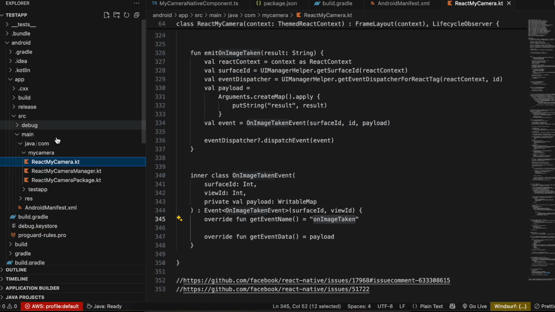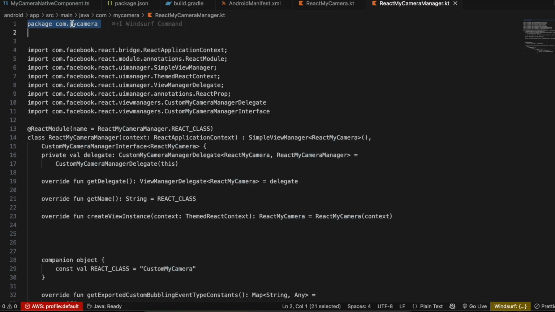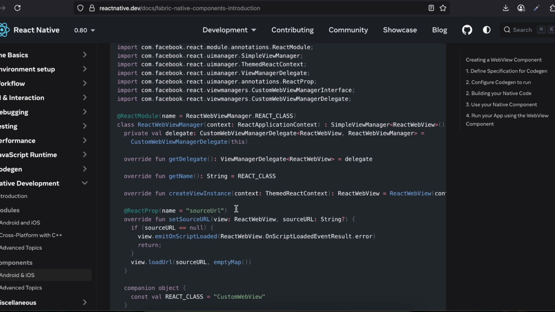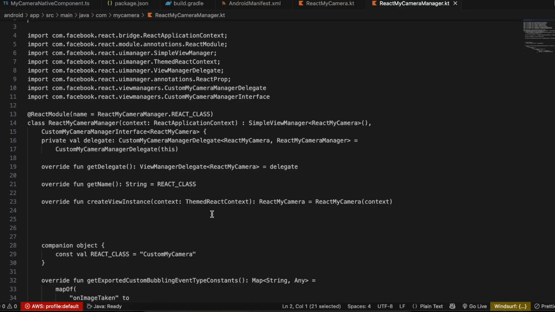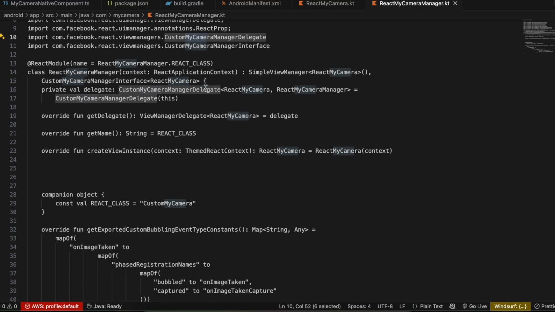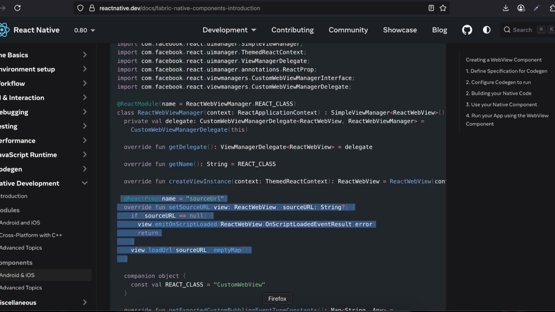So here I just create this react my camera manager.kt, and here I have just given our package. Now this I have mostly copied from the documentation. Only thing is we have removed the source URL prop, we are not using that. And here if you see, these are all the imports, and everywhere instead of web view I'm using my camera. So that's the only change. And here I have made a change. So here we have this callback of on image taken, right? So that's what I'm using everywhere else.